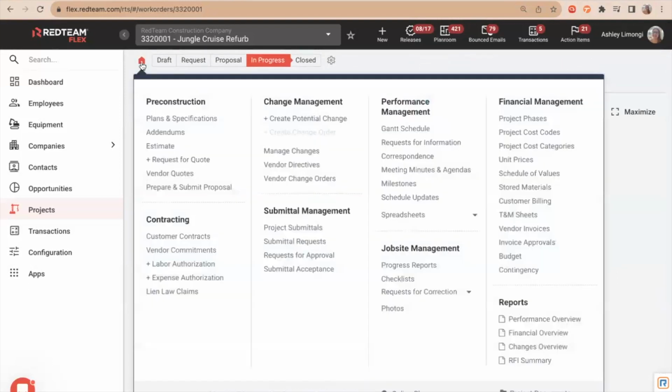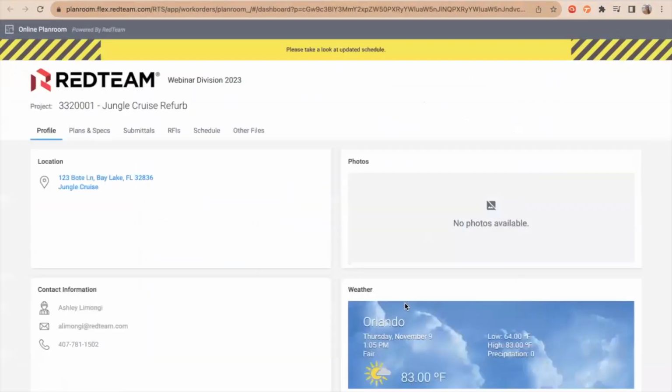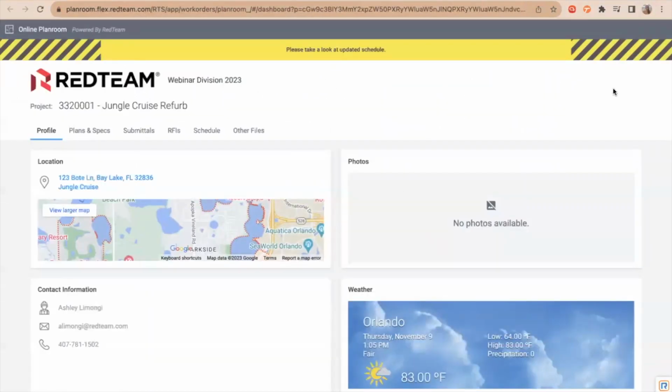So let's just one more time go back into that plan room. Again, I'm going to that little red house up at the top, and I'm going to select my online plan room. Now you'll see here, I'm going to have that broadcast message. It kind of draws your eye to it here: please take a look at my updated schedule. I activated these additional tabs, so we're going to see all of the tabs here at the top.